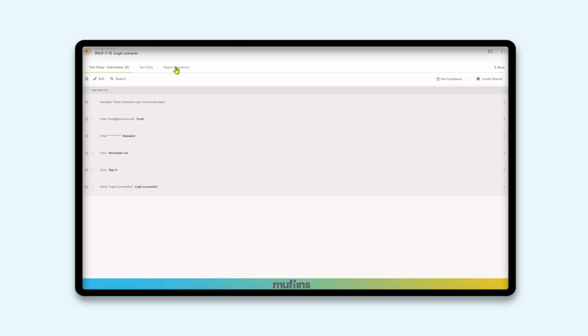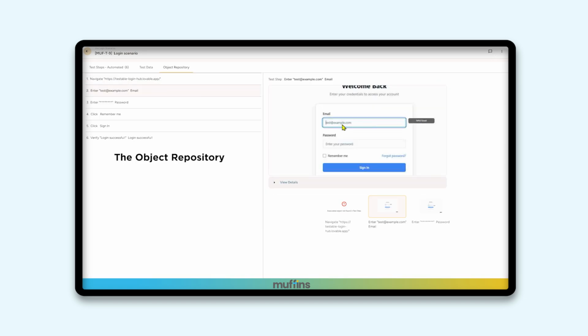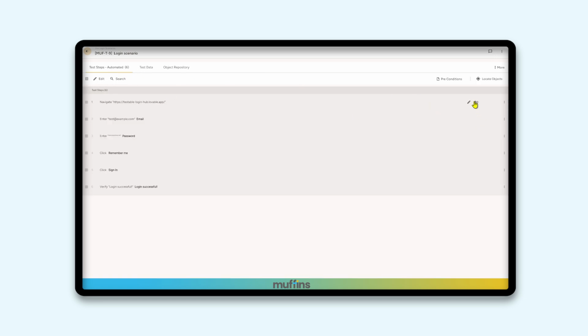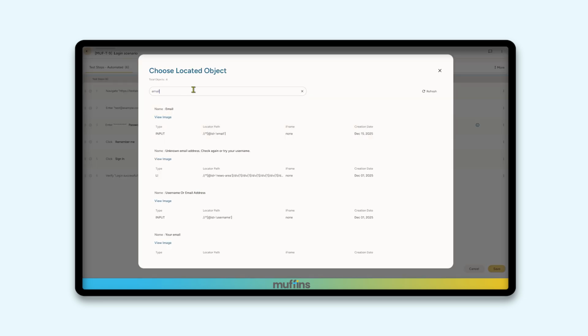While making my reusable blocks work smoothly, I can rely on the object repository. Here I have visual support on what I need to link and leave no room for errors.